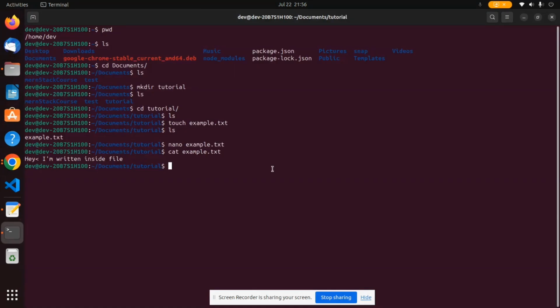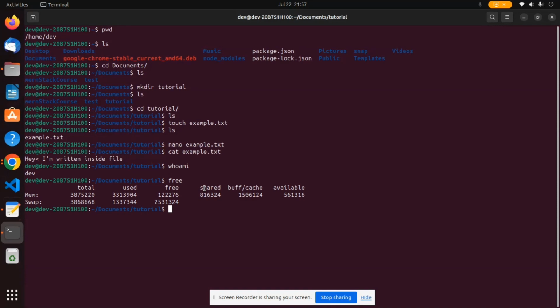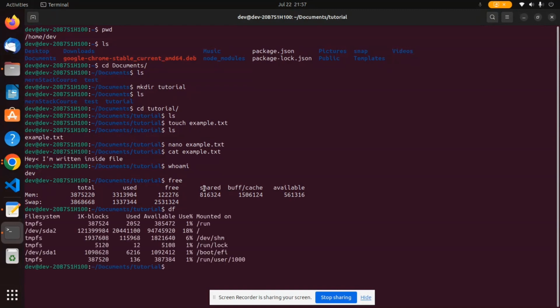Okay, so the next command is whoami. This command returns the current username. So enter. My username is dev, so it returned dev. Another command is free that shows the system's memory usage. Enter, and here we can see all of the memory usage. And we have this command df that displays information about disk space usage. Enter. These are system commands, so we can check what's happening inside the system.